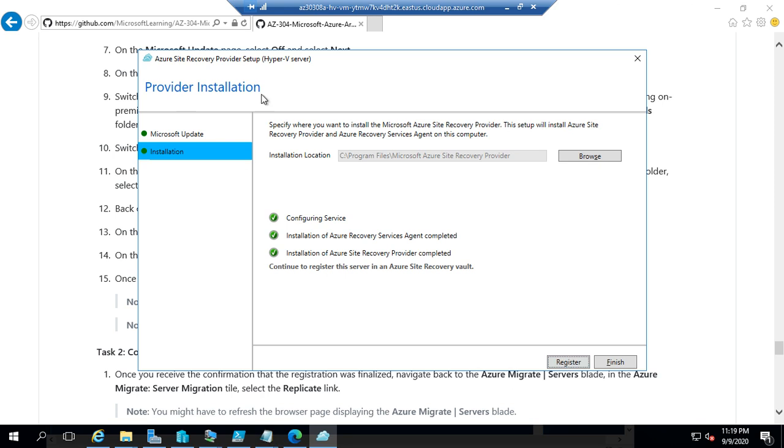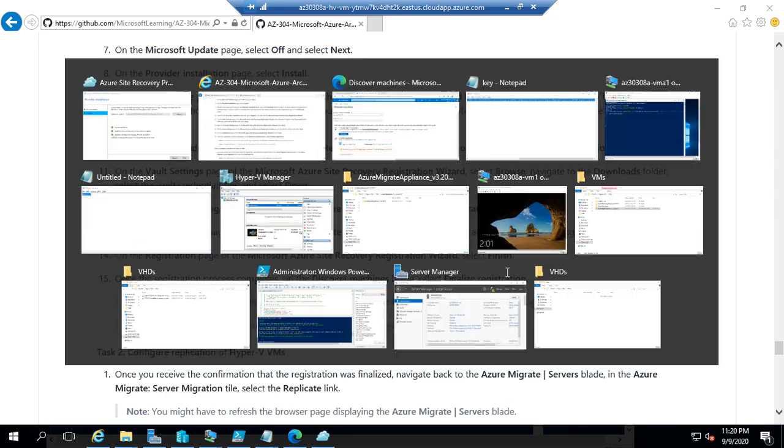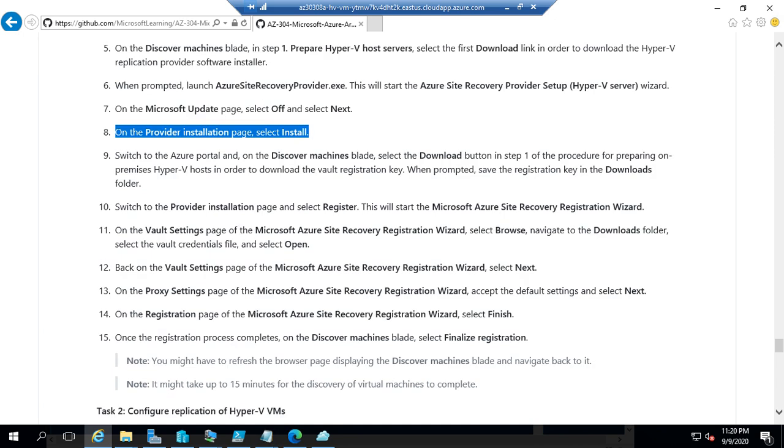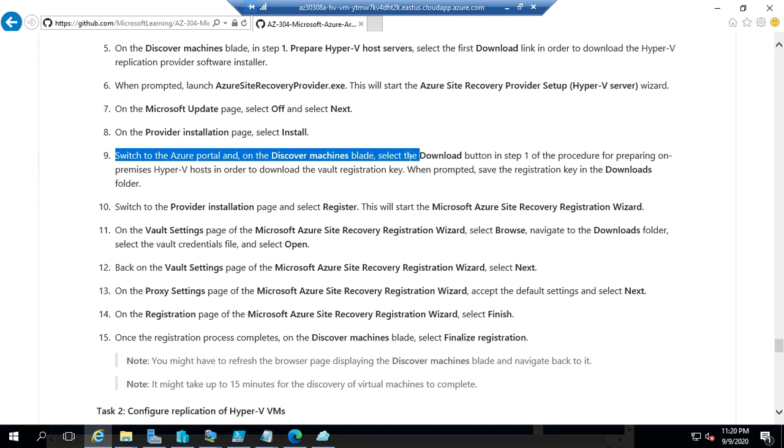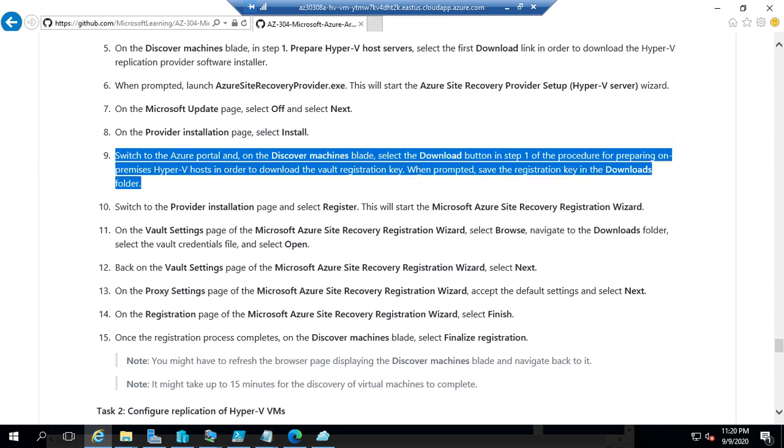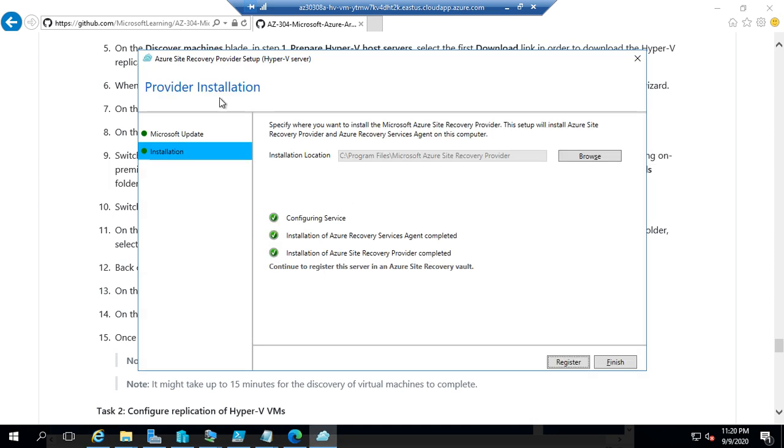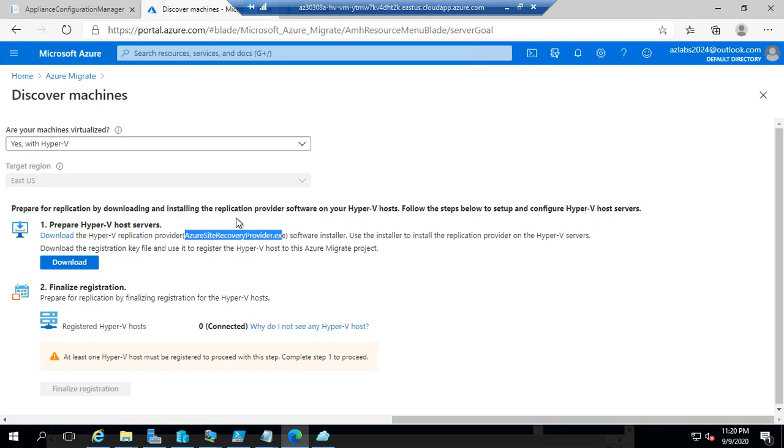What it did: provider installation, configuring the server is done. Installation of the Azure Recovery Services agent is completed. Installation of the Azure Site Recovery Provider is also completed. Continue to register this server in an Azure Site Recovery Vault. Okay, let's come back over here. Switch to the Azure portal, discover machines. Save the registration key in the downloads folder. Let's do that first.